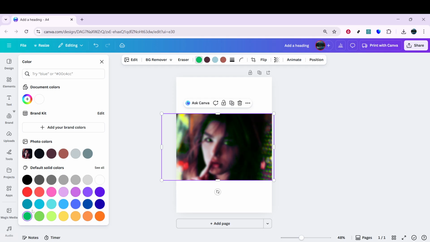Those photo colors will stay visible in the color panel as long as the image remains on your canvas. A handy tip is to shrink the photo and tuck it off to the side of your page so the palette stays active while you work. You can always resize or move it back if you need a closer look.